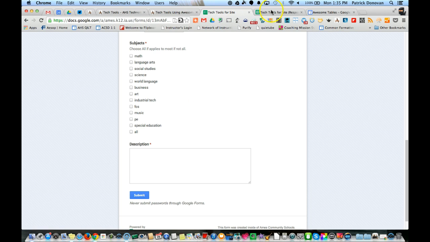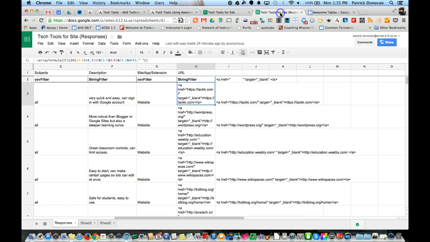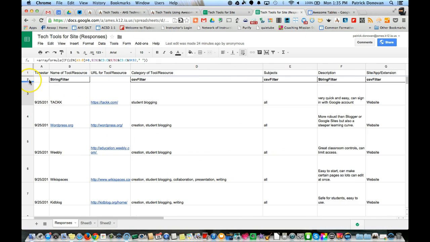So I'll run through how I did this. So I did the form first. The form spits out to here. You need to add another row, and then you're going to add the type of filters. Once you have that set up, you go to your Google site.